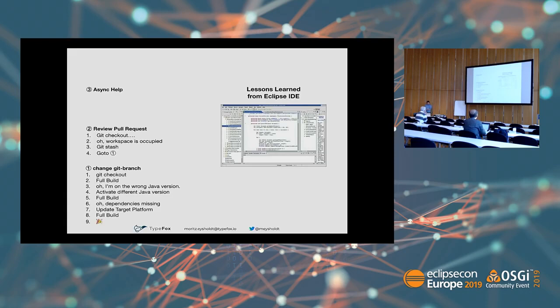Another scenario is when I want to have help from a colleague. I have a little problem, and a colleague has more expertise in that area. Maybe I create a tiny little example to be precise about what I want, push it to Git, and then message this other person, like, hey, can you please look at my Git branch? And that means the other person basically continues with Git checkout, and then the person I'm requesting help from realizes, oh, my workspace is occupied, I cannot look at this Git branch. And then this other person needs to do a Git stash, and then do a full build, and then realize, oh, I'm on the wrong Java version. And then activate the right Java version, do a full build, and then realize, oh, there are dependencies missing, and so on. We're all software developers. Do you see the hotspot?